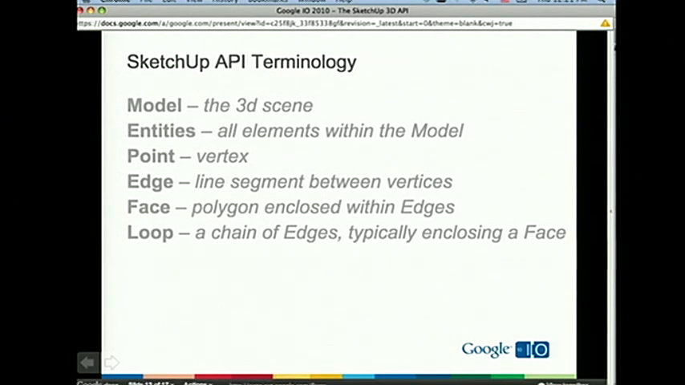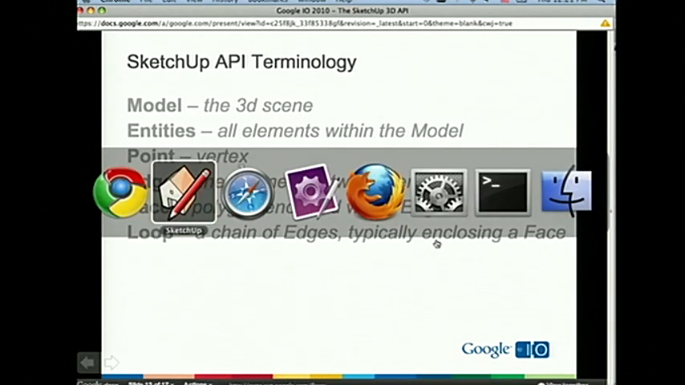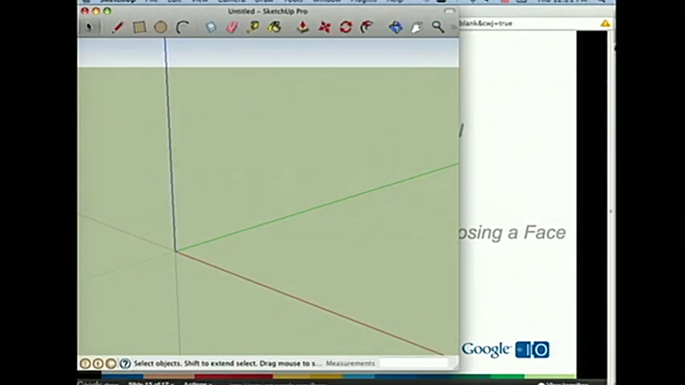We have edges, which are the line segments that connect vertices to create actual defined areas in 3D space. We have faces, which you're probably familiar with. Faces are just polygons that are defined by these edges or line segments. We also have the concept of a loop, which is the series of line segments that go around a face. So I'll demo all of those directly in SketchUp so you can see what it's all about.